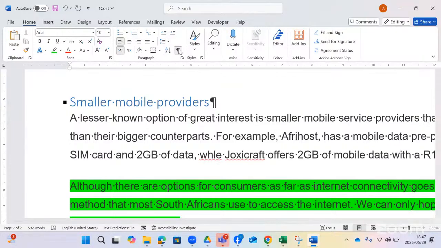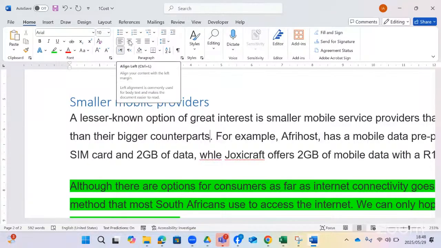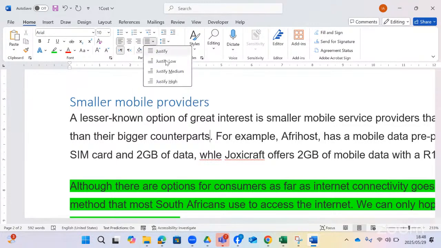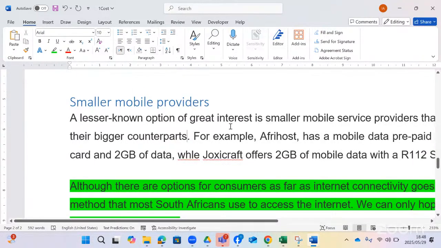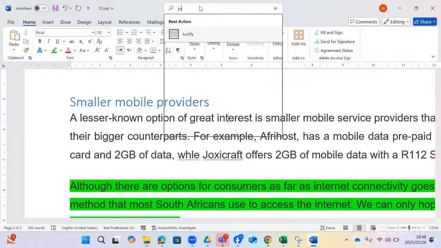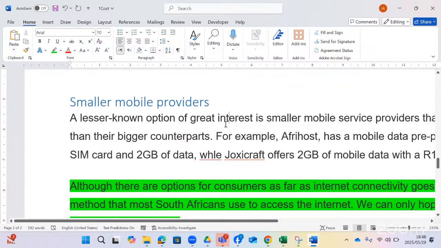You click inside the paragraph, and then from the paragraph settings, you will see left align, and then you also see center, right, and then justify. So you click on justify. Or if you don't know how to do it, just go to search and say justify. It's going to give you the justify, and then you justify it. Please take note.